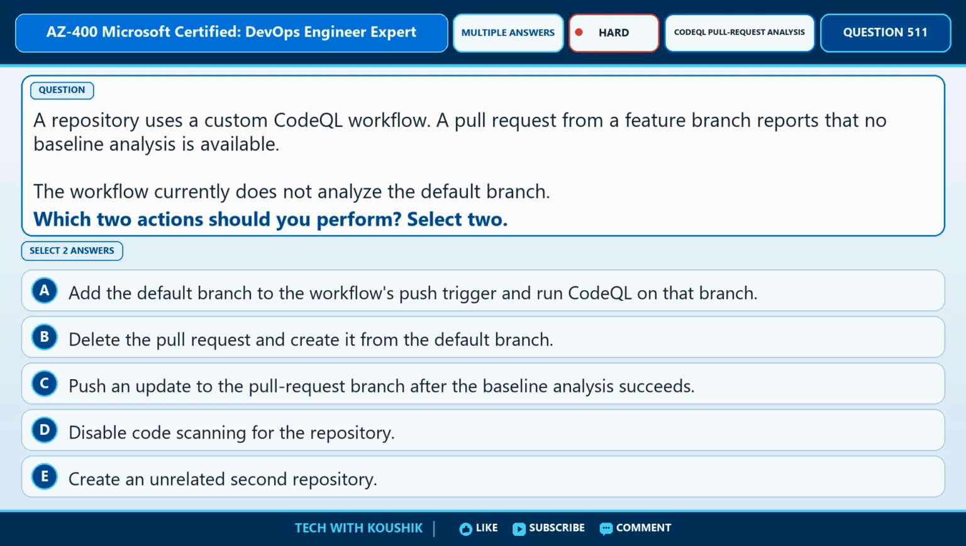Option A. Add the default branch to the workflow's push trigger and run CodeQL on that branch. Option B. Delete the pull request and create it from the default branch. Option C. Push an update to the pull request branch after the baseline analysis succeeds. Option D. Disable code scanning for the repository. Option E. Create an unrelated second repository.